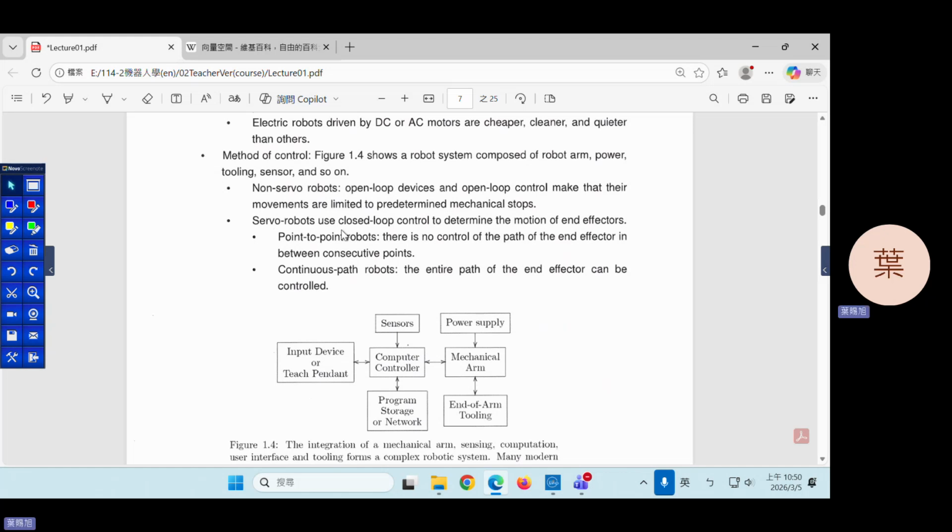Another robot we call the servo robot. And this robot uses closed loop control to determine end effector motions. Here the most important thing is that we have to use closed loop control to control the motion of an end effector. In this case, we can divide these robots into point-to-point robots and continuous path robots.